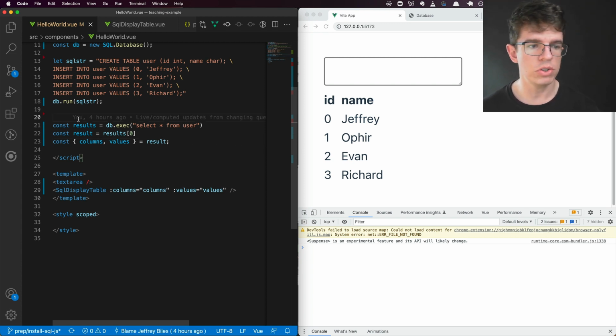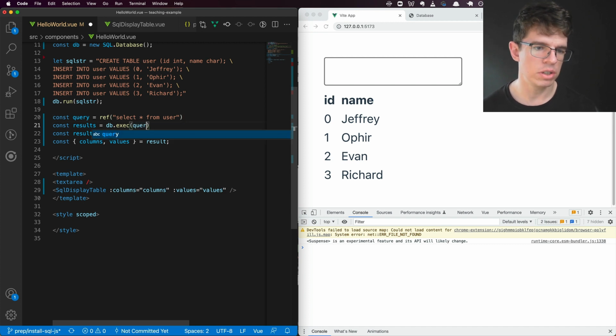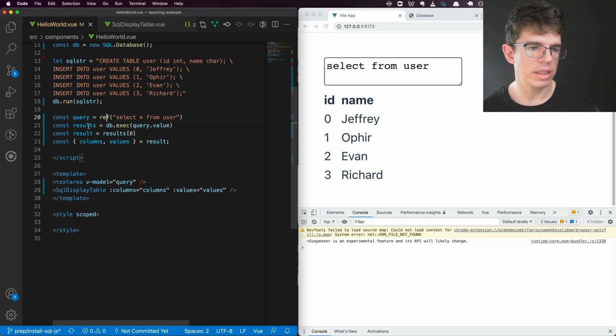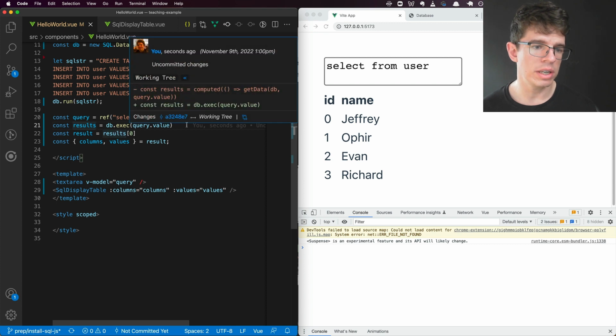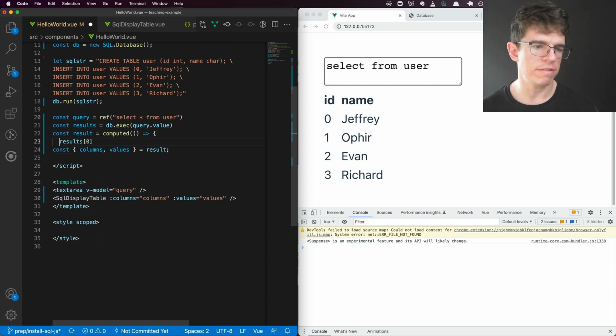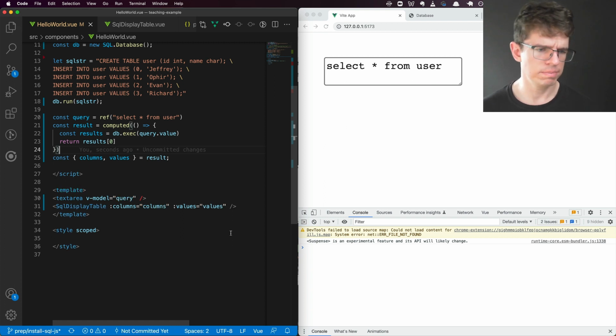And so first we're going to do the const query is equal to a ref, and we're going to start it off as select star from user. And here we're going to put a vModel to connect this. And once we save that, we'll see that it's showing up here and we'll be able to change it here. And we want that change to be reflected with the results. So we're going to need to do a computed property. So I'm going to make a computed here. This is going to be a function that will go ahead and get the results from executing the query and send that back to this variable.